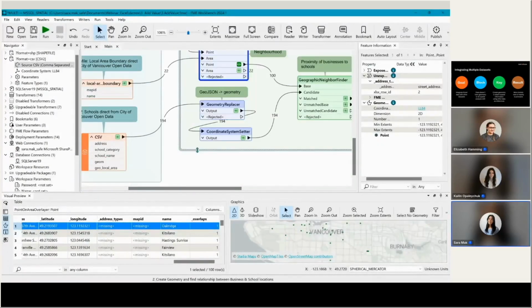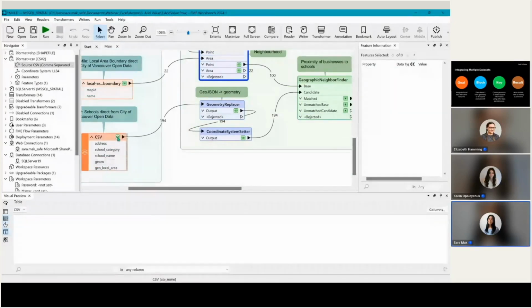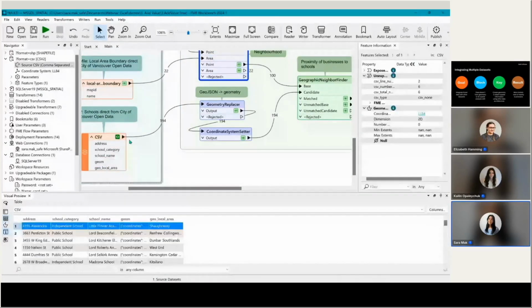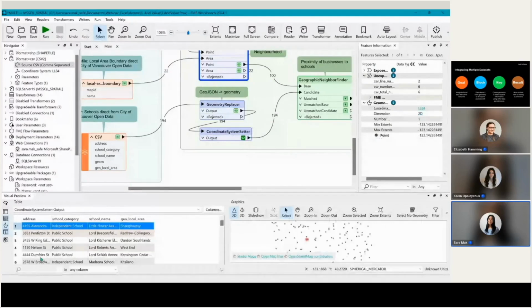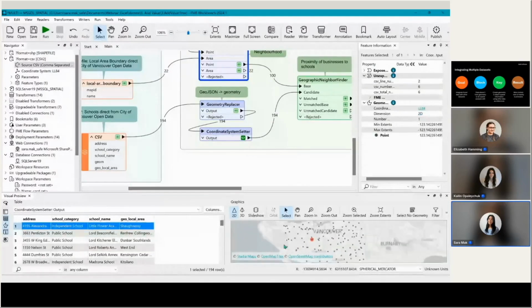Down here, we also need to create some geometry for the school data, and we're going to do this a little bit differently. We're very fortunate that this data set contains coordinate information in this geometry attribute, so we can plug that straight into our geometry replacer, then set the coordinate system, and with that, we very easily have created some location points for all of our schools here.